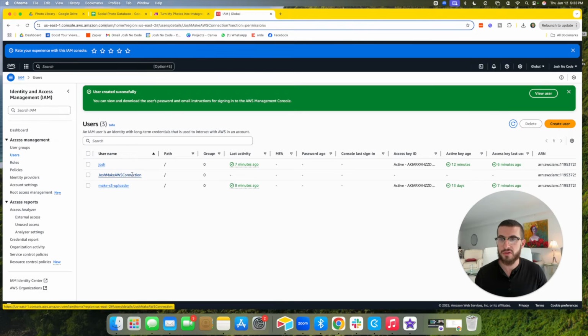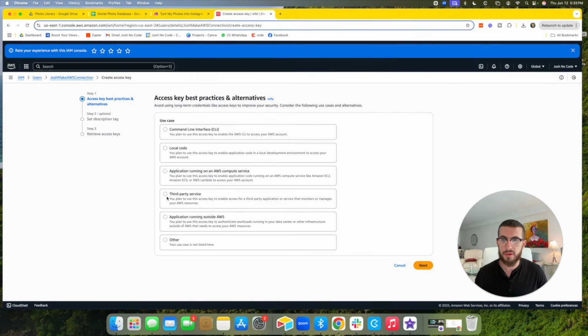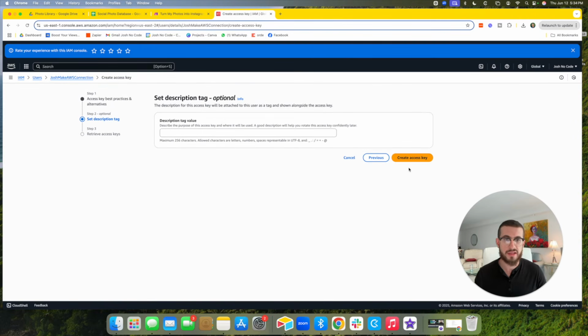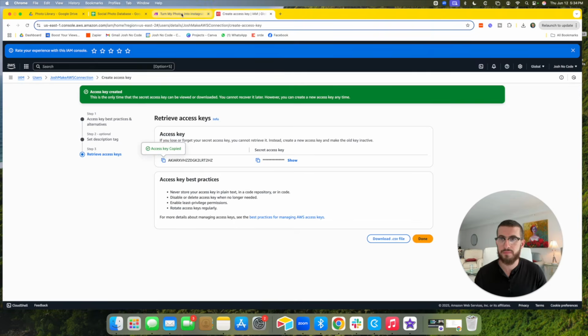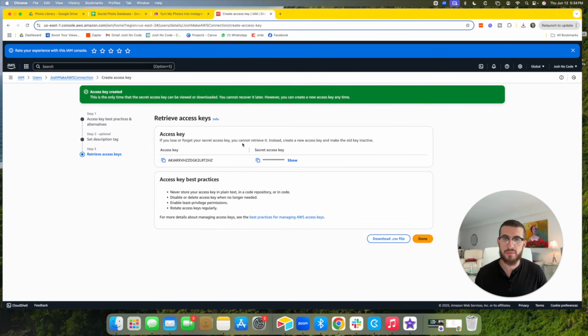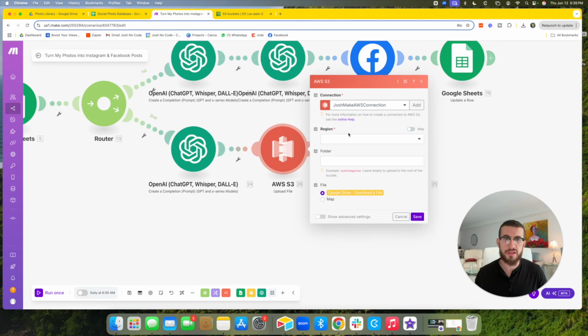Click into the user you just created. Click on Create Access Key. Select Third Party Service. Scroll down, check the acknowledgement. Click on Next. Click on Create Access Key. Copy your access key. Go back into Make. Paste your access key. Go back into AWS. Copy your secret access key. Paste your secret access key. Click on Save. Now we need to select a region.